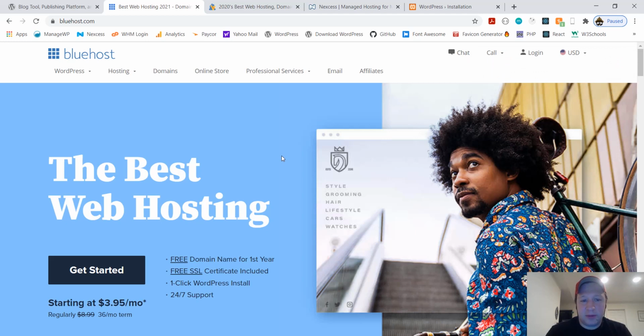Bluehost.com. As you can see, $3.95 a month. Now, of course, you pay the whole year, but you get a free domain name for your first year, free SSL, meaning that if you're collecting emails or you're selling things, you need this. It means that your site is secure and that it has a secure connection between the user and the host, meaning the website itself. One-click WordPress installation, which is extremely good, especially for our purposes, and the support for Bluehost is pretty darn good, especially for the low cost.